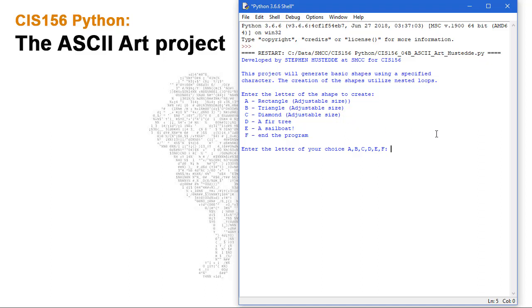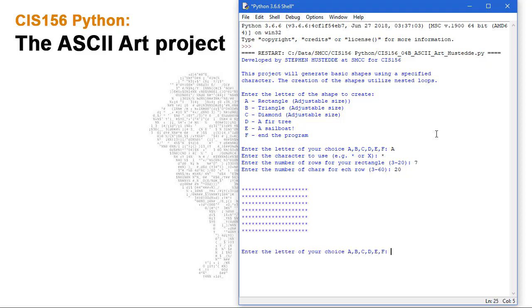So we'll start with the rectangle. I'm going to specify the letter A. We can choose what kind of character we want to use. I'm going to use an asterisk. And the number of rows, I'm going to say 7 rows. And I want 20 characters in each row. And there's my rectangle.